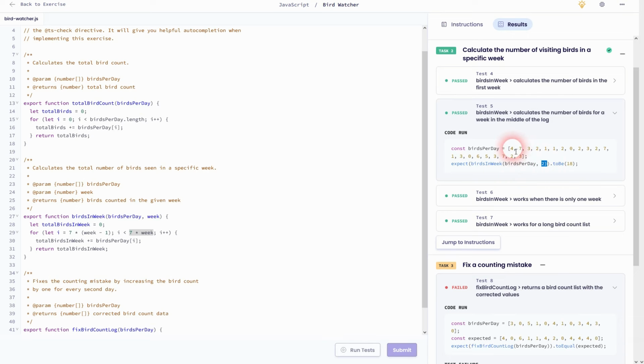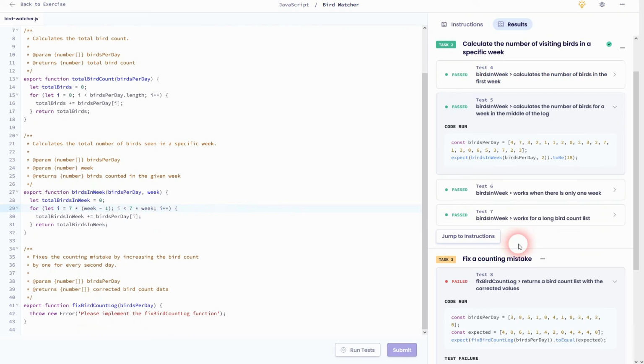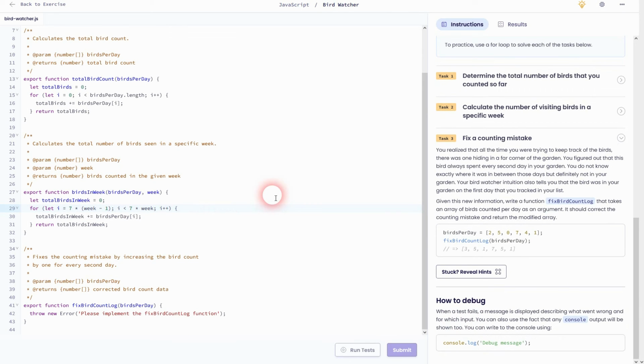Let me run it, and we can look at an example. Let's say test 5. Here we have week 2 for birds per day. That means we're going to neglect the first 7 positions, so index 0 to 6, and then we'll use 7 to 13 to sum up our total birds in week. And this is what our counter does. So for week 2, it would be 7 times 2 minus 1, which is 7. And it would stop when i is smaller than 7 times 2, 14.